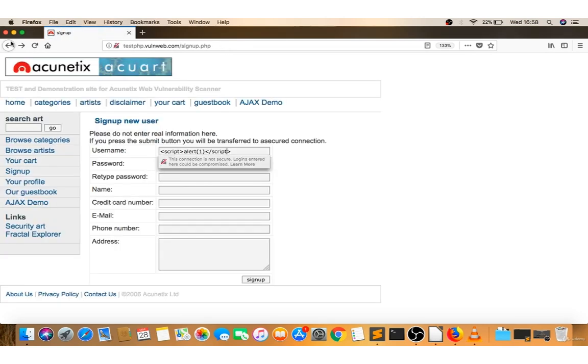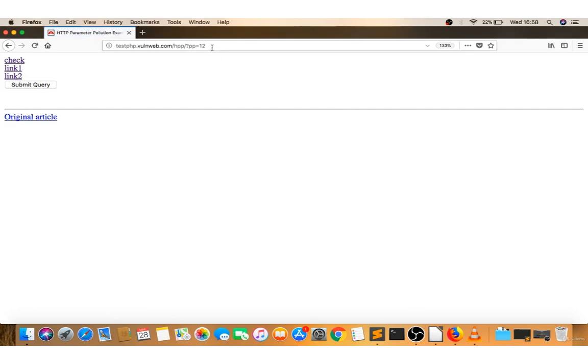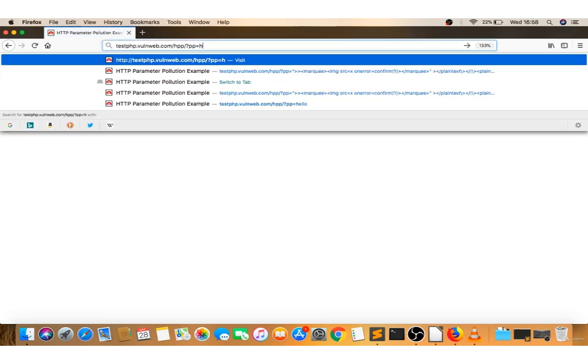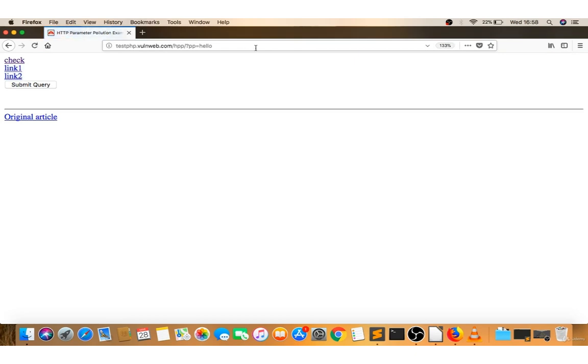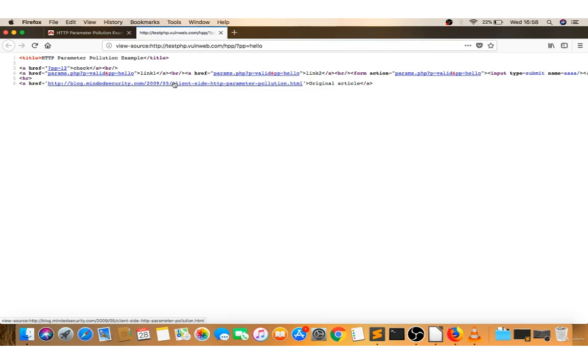Now let's try on this page. See, this is pp equal to 12. If I'm giving hello here, see, this pp is also a parameter, it's a GET parameter. Hello is not directly reflecting, so I'll do view page source and search here. So hello is reflecting here, and it's reflecting inside a double quote closing.